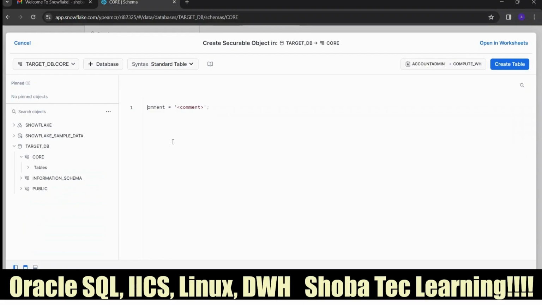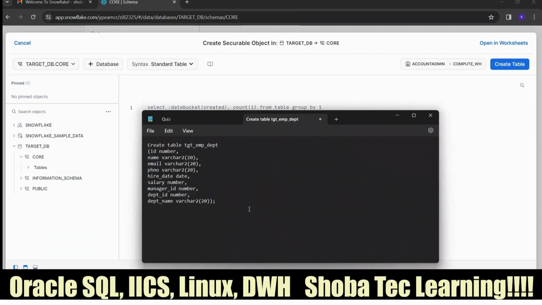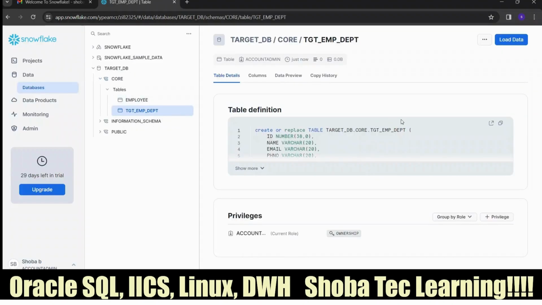Now by default it is presented with a query. I already wrote the create table statement for the target table. I am just copying this statement and pasting it down. See here, I have not taken all the data from the employees and departments tables. Only the data I need, that data only I have taken. Now we can select it and run this query.